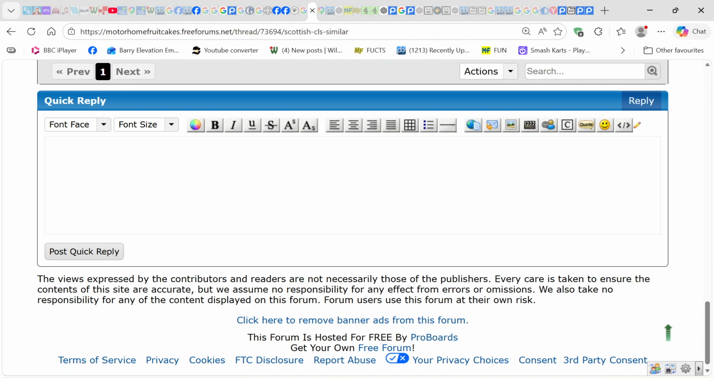So there are other options. There are other things you can do. If you wanted to, you could send it to an email. You can copy it and paste it straight into an email. That's always quite a useful one.